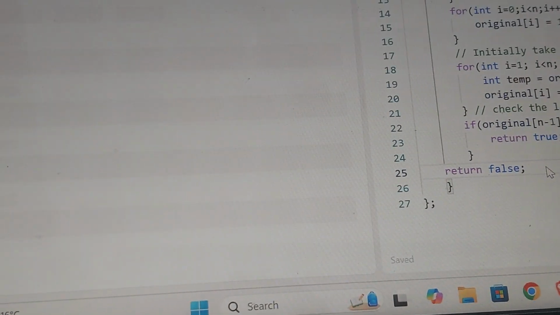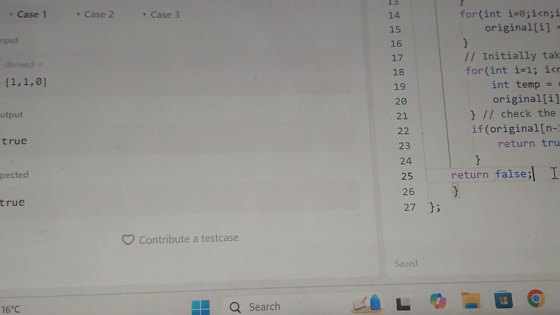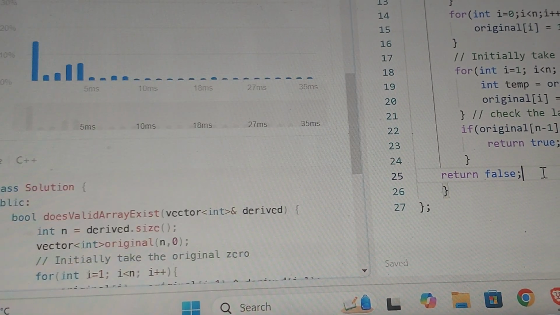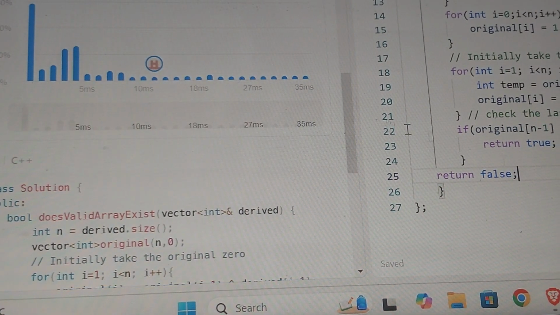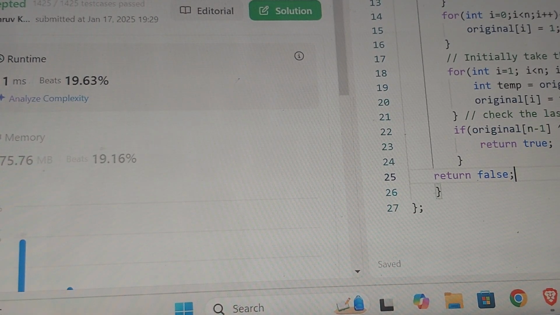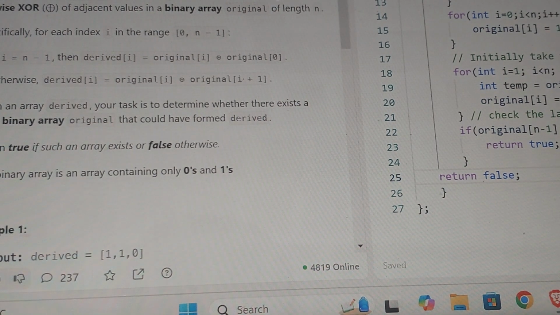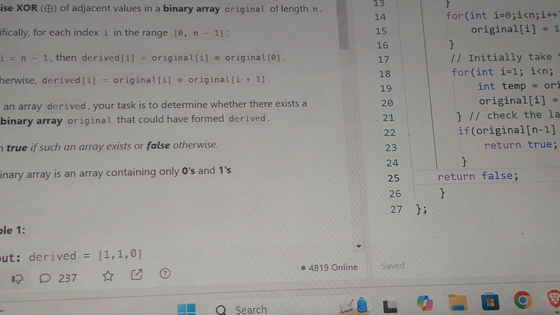Now you can see that all test cases passed, and on submit, this is also submitted. Yeah, you can see that. Okay, now this is not the most optimized approach. Let's come to the most optimized approach.